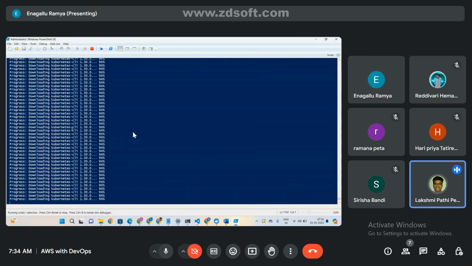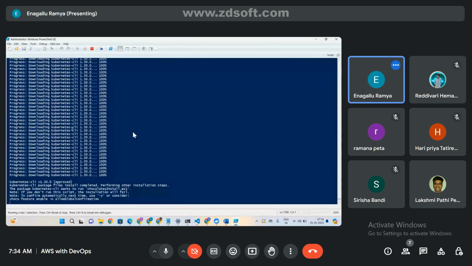Only three steps. First you need to install chocolate. Next install kubectl, that is the Kubernetes CLI. Next directly install minikube. That's it. Wait, it will install. Any error or is it continuing? The package files install completed. Performing other installation steps. Choco feature enable allow global configuration.